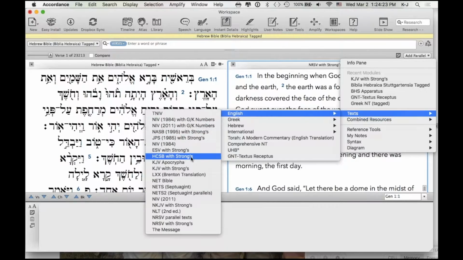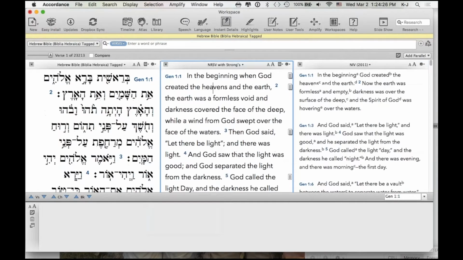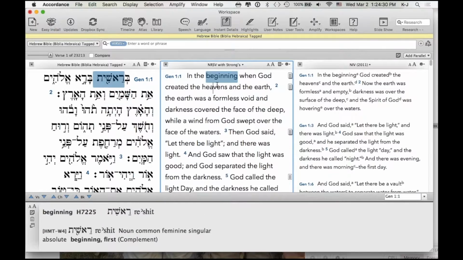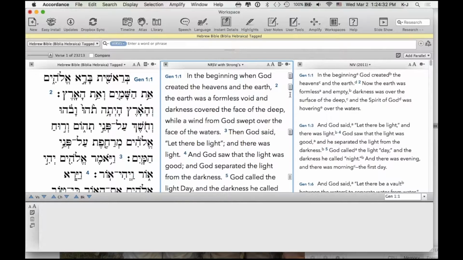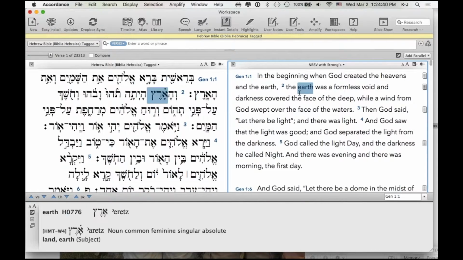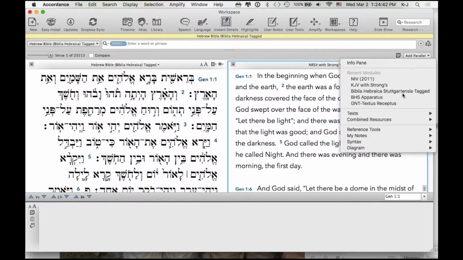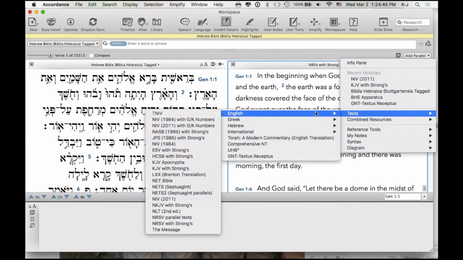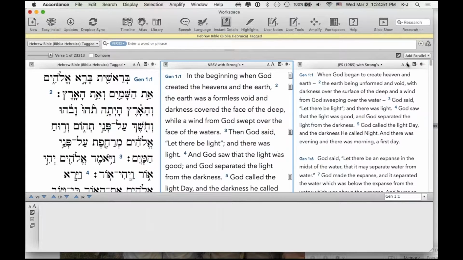It's just a different numbering system, but it's the same sort of keyed text. If you were to open something without it, like this NIV 2011, for example, you're actually not going to get the cross-highlighting. And you'll see I'm highlighting here. Nothing's going on over here. That's because it's not a keyed text. It hasn't been keyed with either the GK numbers or the Strong's numbers. So for the cross-highlighting to work and the word studies to work that I'm going to show you later on, you want to make sure that you have something with GK numbers or with Strong's. And let's get the JPS translation open here as well.